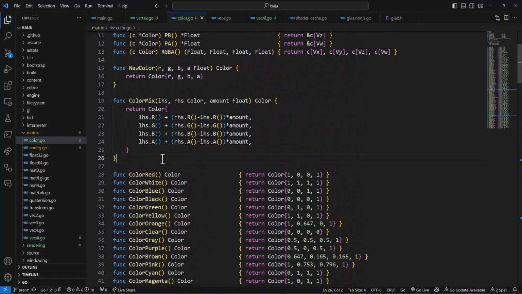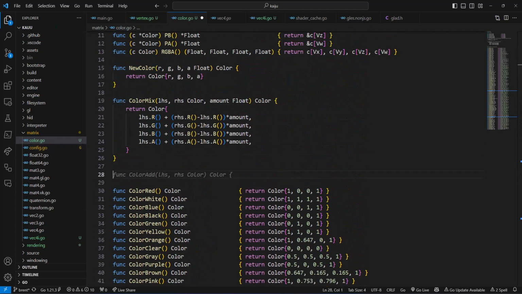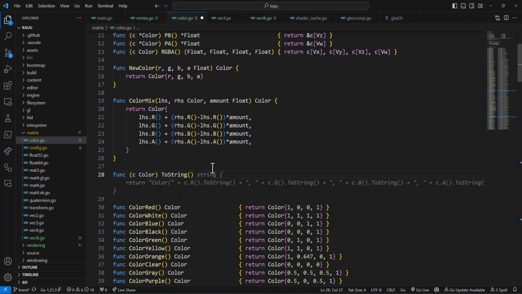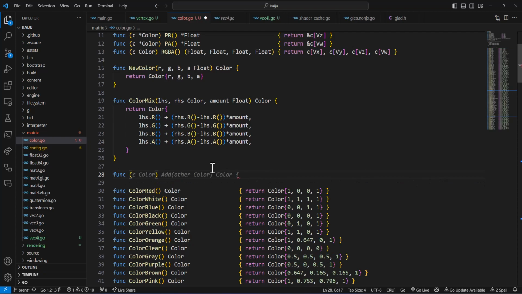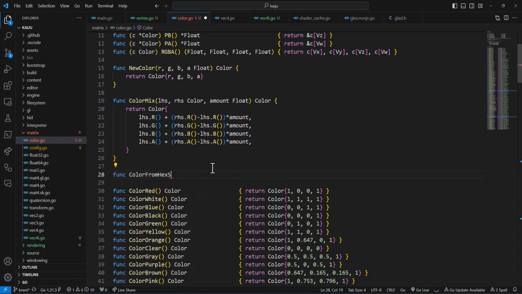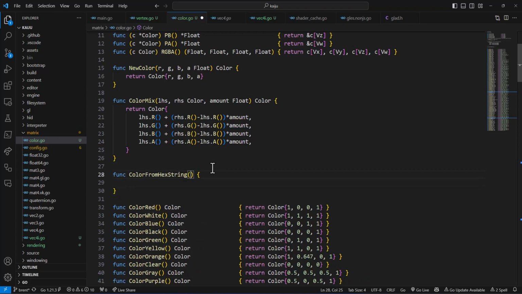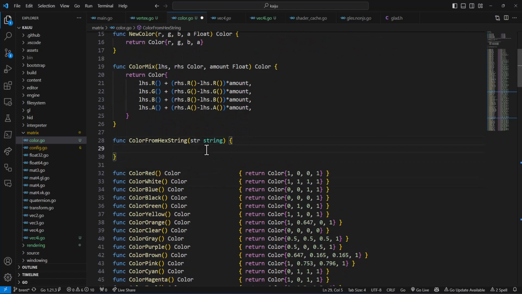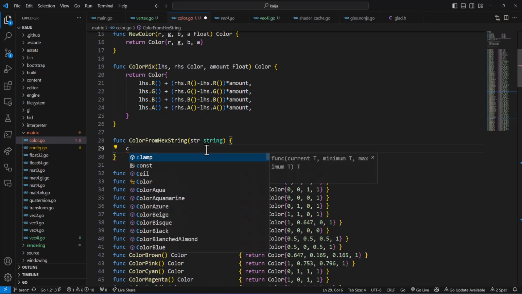So now that we have those, I also want to create a toString method for printing out stuff. Func color toString. I guess this would just be the same as the float toString. Since we already have that, I'm going to do color from hex string, because this is special. Essentially, we can take in a hex code string and turn it into a color. So var, we'll do C.